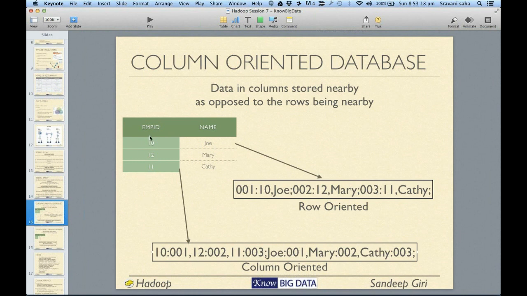Now the column oriented storage is: first we store 10, 12, 11, then we store Joe, Mary, Kathy. You can see, 10, 12, 11, Joe, Mary, Kathy. That is how we store in the column oriented database. So that's exactly what it means by column oriented database. Make sense to you? Great. Now, the next one is column family oriented database.